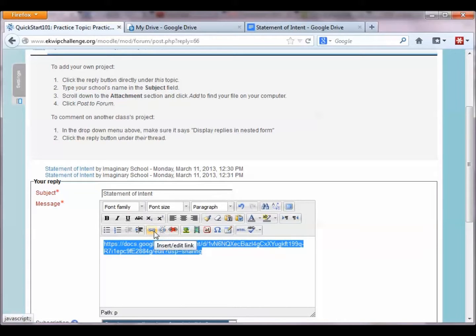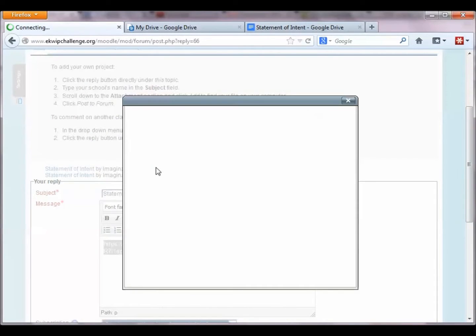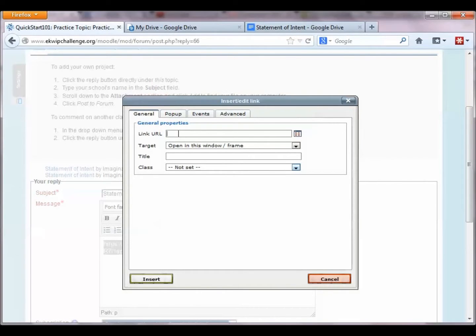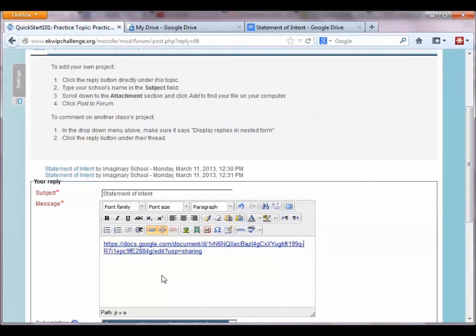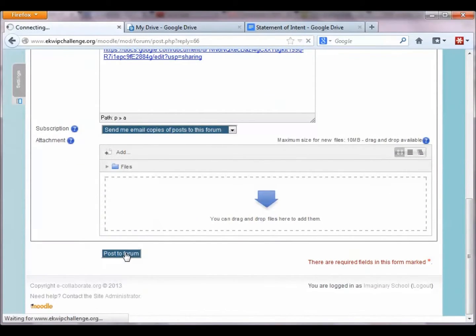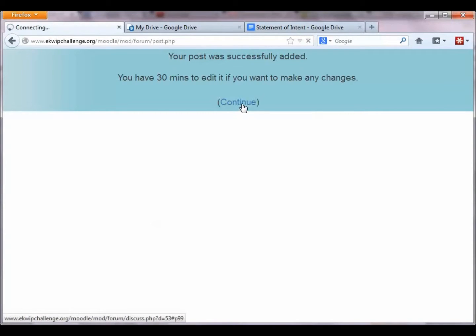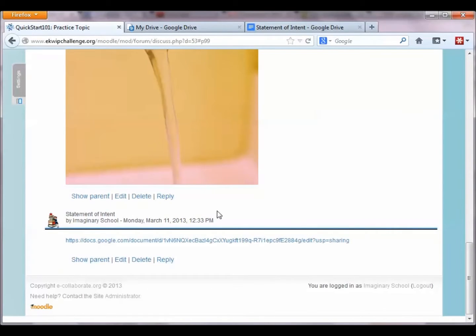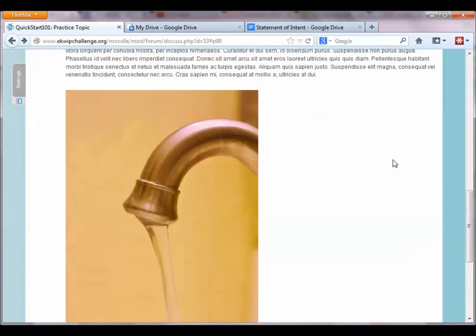Select the whole thing and click the little link icon. Paste the link again in the link URL field. It wants you to type in a title, so type one in. You don't have to, but it will warn you if you don't. Finally, remember to save everything with Post to Forum. Now, anyone who visits the forum can click on the link to view the content.